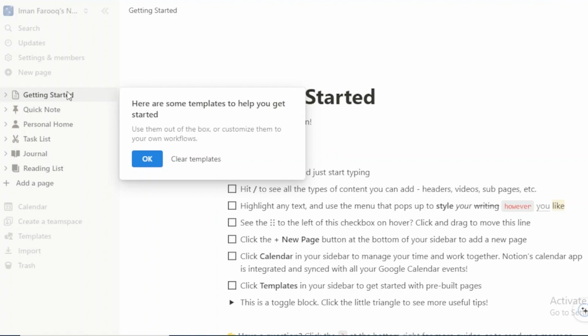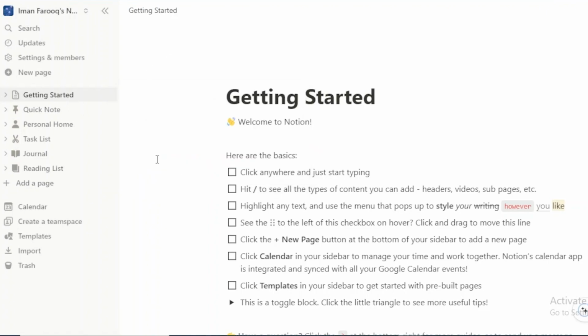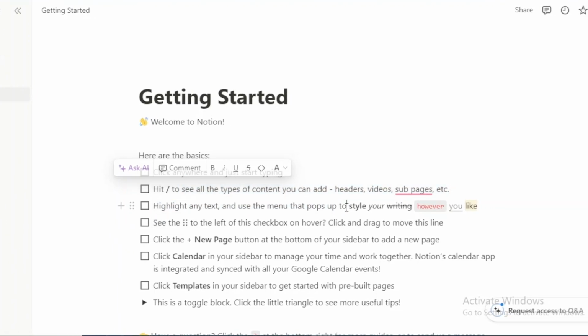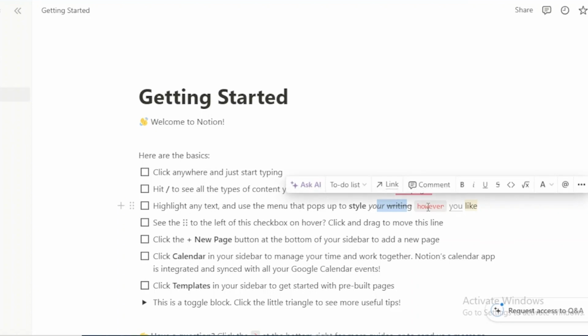So here are some templates that we can get started with, and we can click anywhere to just simply start typing, or we can hit the slash to see all types of content we can add. It could be the headers, the videos, and subpages. We can also highlight some text, which pops up options to style our writing, like this. We can add a strike. We can highlight it this way. As you see, we can make it bold. We can make it italic. We can underline it. We can subscript it and also mark it as code, just like this, however we like.